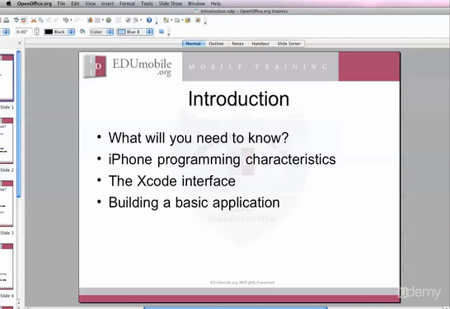iPhone. And we're going to talk about what you will need to know, what you will need to have, some programming characteristics of the iPhone device and programming for it, the Xcode interface itself, how it looks, and how we achieve programming in that interface. And we're going to build a basic application. So let's get started.